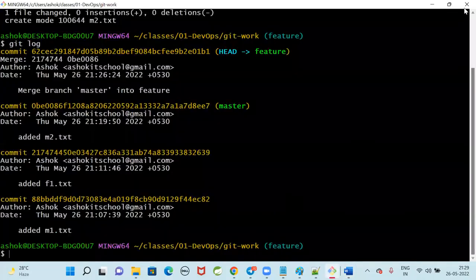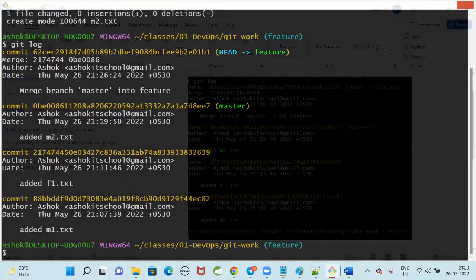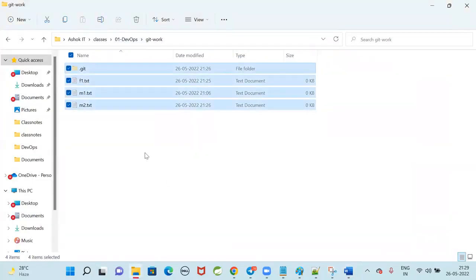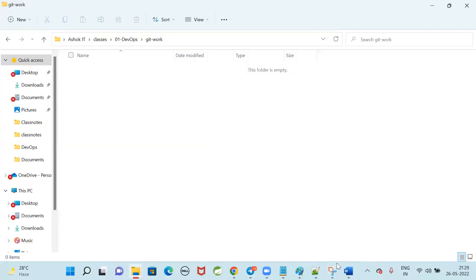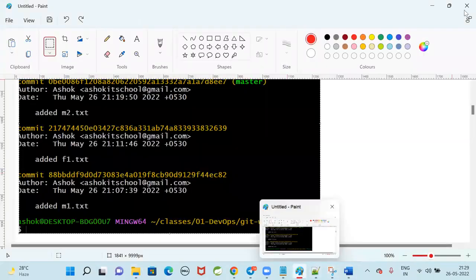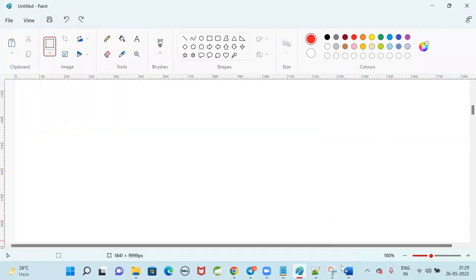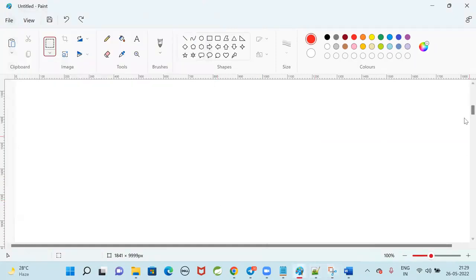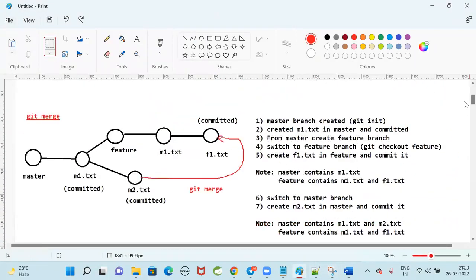Now let me close this. Let me go back. Let me delete everything. I want to do the rebase demo now. Git merge demo completed. Do you understand how I have done the git merge demo? If you look at this diagram, then you can understand how I have done the git merge demo.